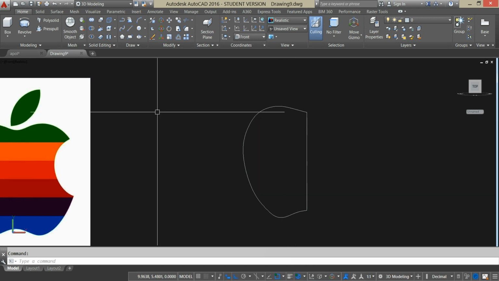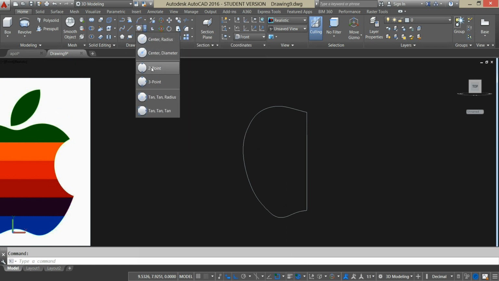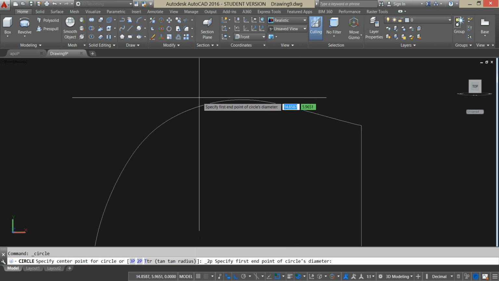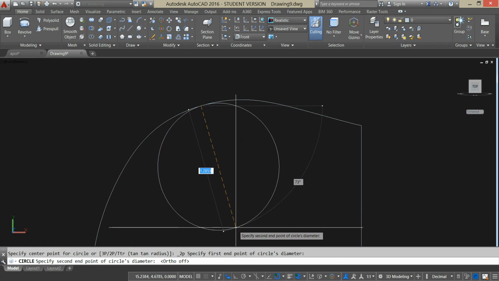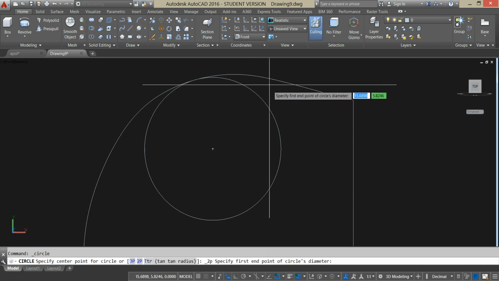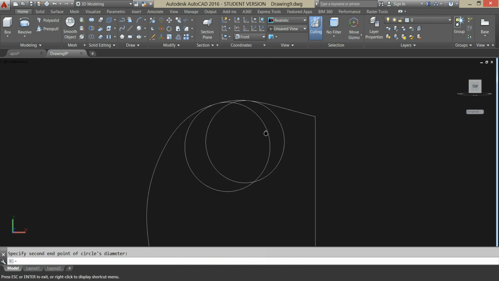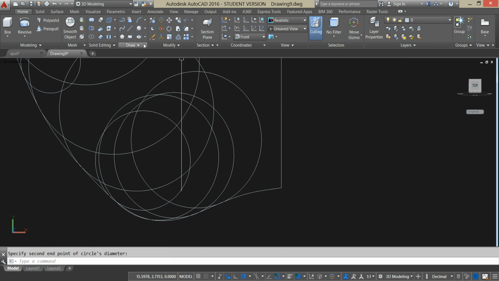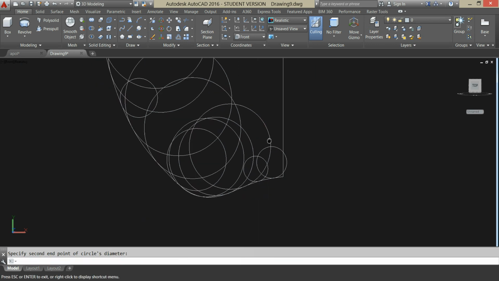Alright, so here's the tricky part. From the ribbon, you can see this drop down arrow beside the circle. Select 2-point circle. And from here, you can start drawing circles. Turn off the ortho mode again, and just tangent to the line, circle again, another circle. All right.